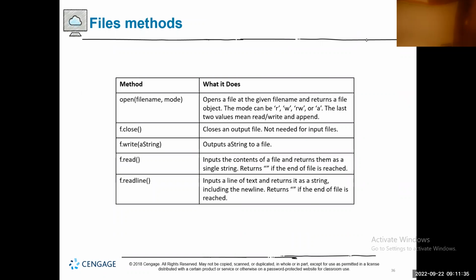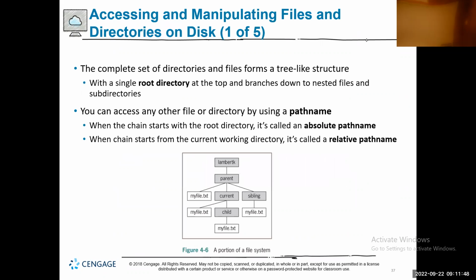Okay, and here is a summary of the file methods. You can open, and the modes are read, write, read and write, and append. When we've done everything with the processing, you close the file. You write to the file, you read the file, and so on.